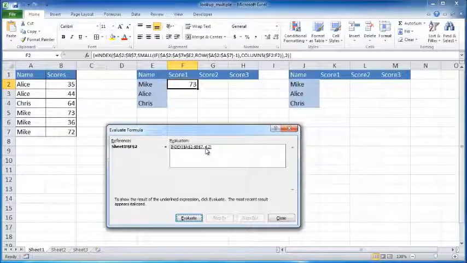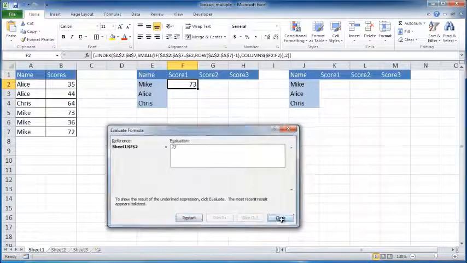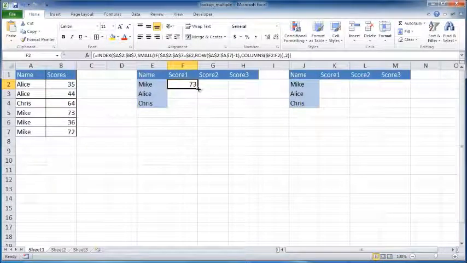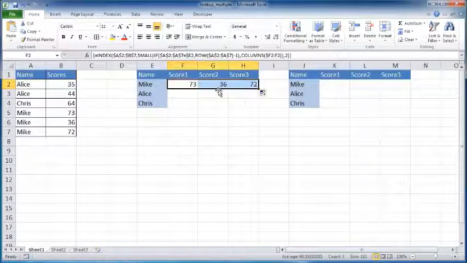So then what happens here now is it's going to look at this INDEX A2:B7. It's going to look at the row number 4, 1, 2, 3, 4, and then the column number is 2. So this is the second column. It's going to look at the second column, and it's going to bring back this value 73 here. So once I click evaluate, you'll see the 73 here. If I close it and I copy it over, you'll see it corresponds now to the other values here.